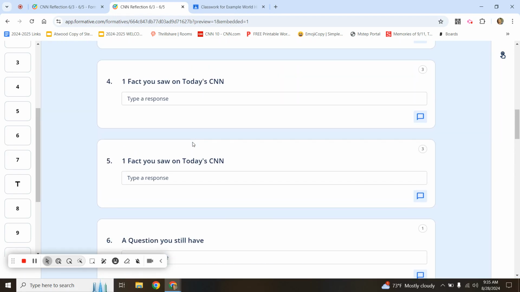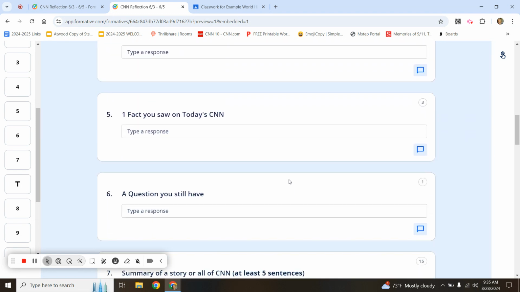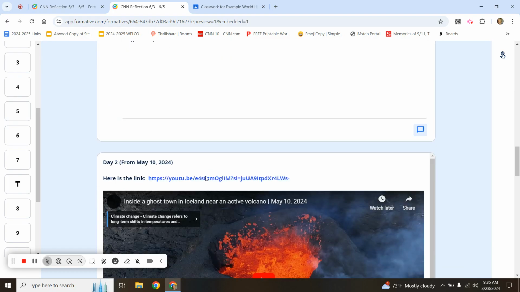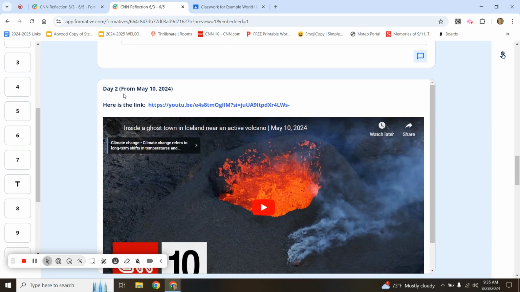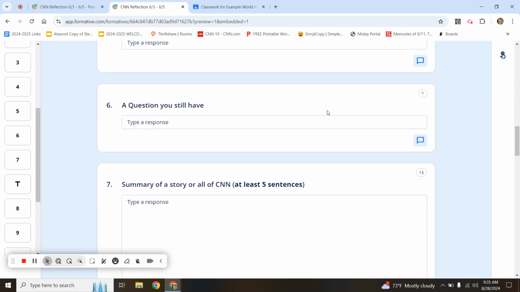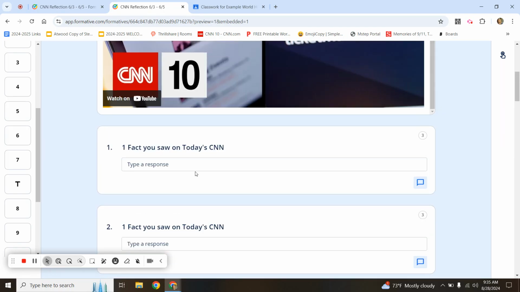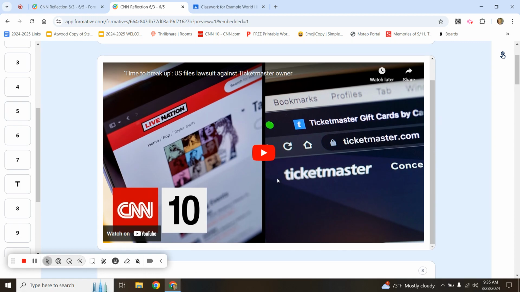Again, the smartest thing to do would be to use these 5 facts you've already gotten and then write your summary. Notice this is day 2. Do not move on. You do 1 day at a time, and if you are absent, you are exempted from that day. So if you are absent on day 1, do not worry about doing that day's CNN. You will be exempted from it.